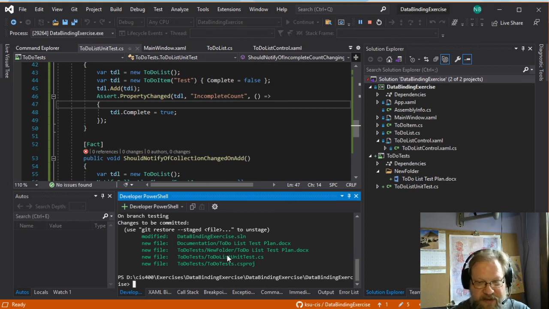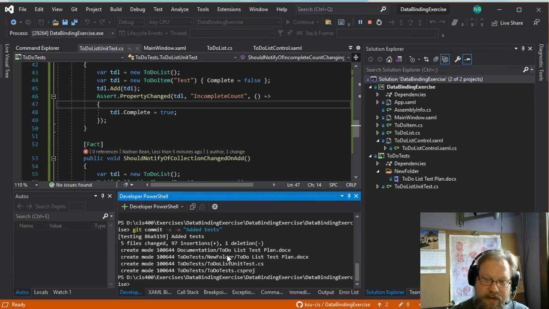So you might not necessarily do it that way, but git commit -a -m "added tests". So that then commits those changes, and then I do a git push origin master to push it up to my origin, which would be GitHub for your assignments.